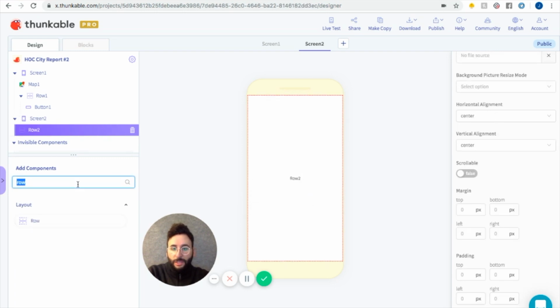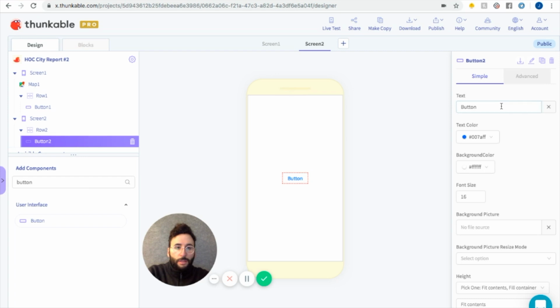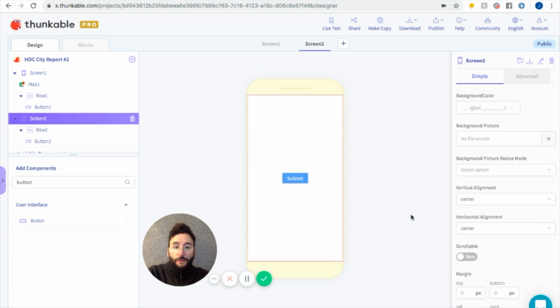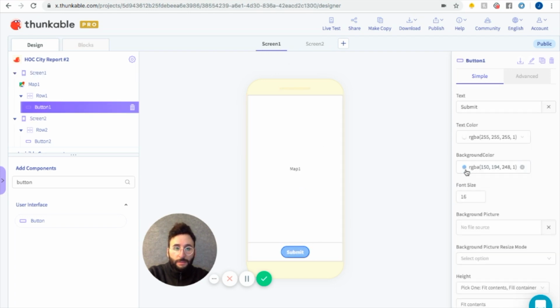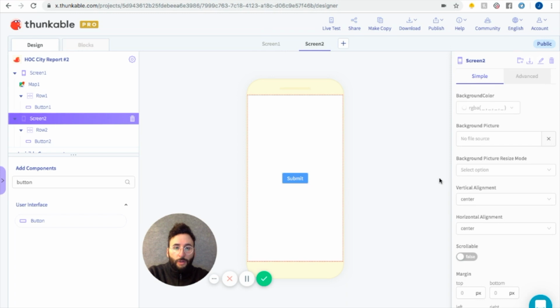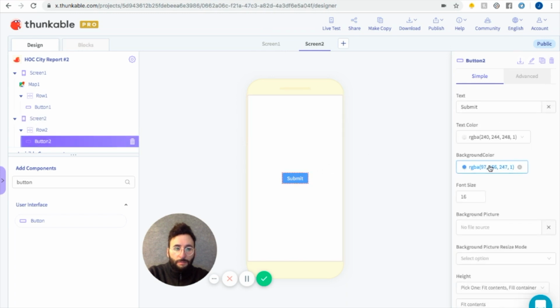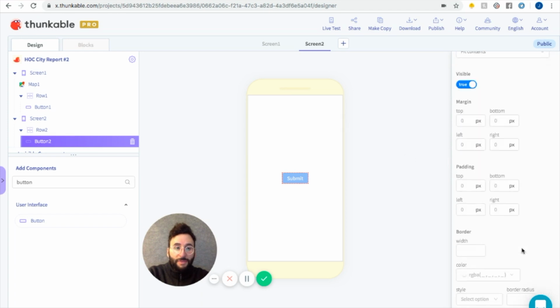And then we're going to put a button in the row. And we're going to say, let's say submit. We can change the text of the button. And if you want to make the button's color the same color as the button on screen 1, we're just going to go to this page, click on the button, click background color, copy these numbers and letters, go over here, click on submit, background color, and paste them into the same section. And now we have the same thing.